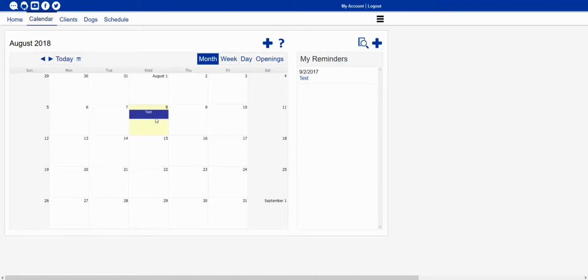Now, if you're reviewing your therapy module calendar, you should be able to see that therapy appointment showing. Hopefully that helps and explains how to manually schedule a therapy appointment.